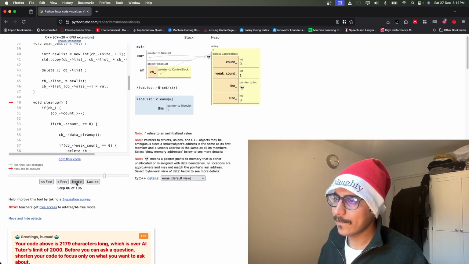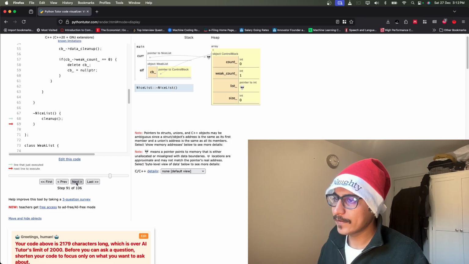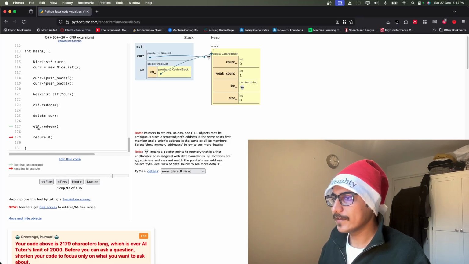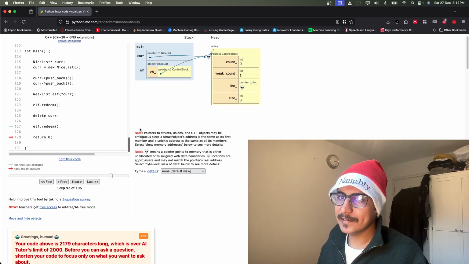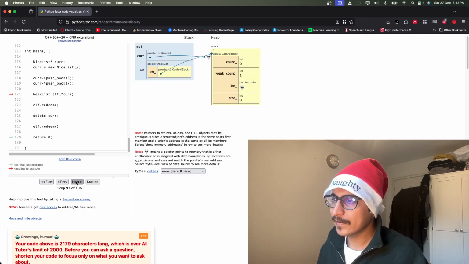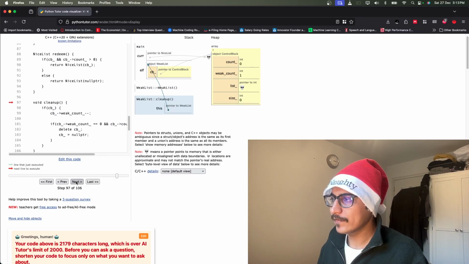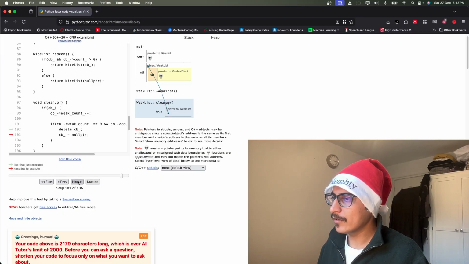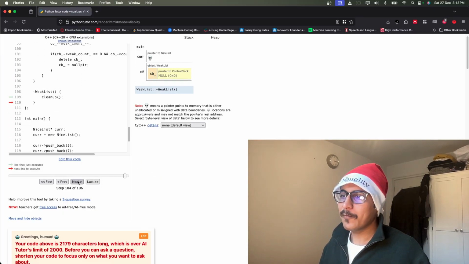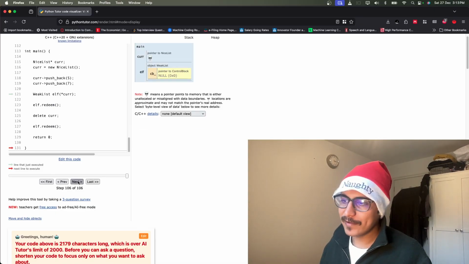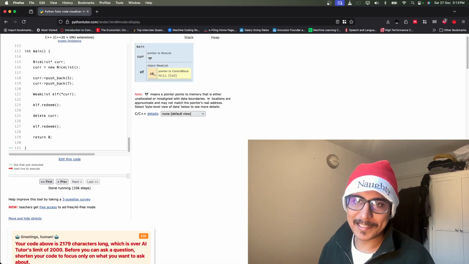Now, we call the clean constructor for the nice list which was created with the null pointer. Now the weak pointer, the weak reference itself goes out of memory and its destructor is called. Its destructor decrements the weak count, deletes the control block, and voila, here we have it. A weak pointer without any memory leaks.